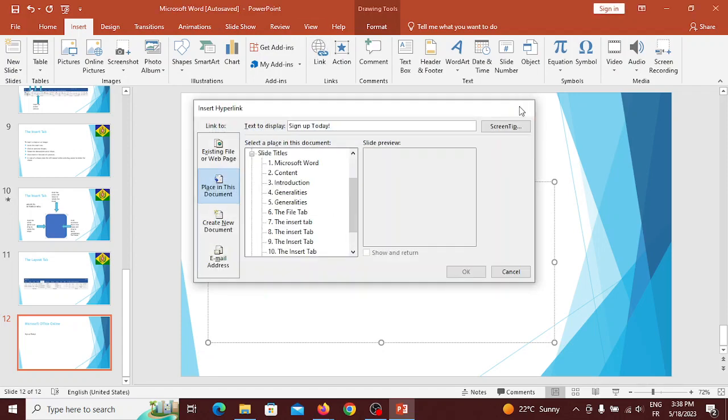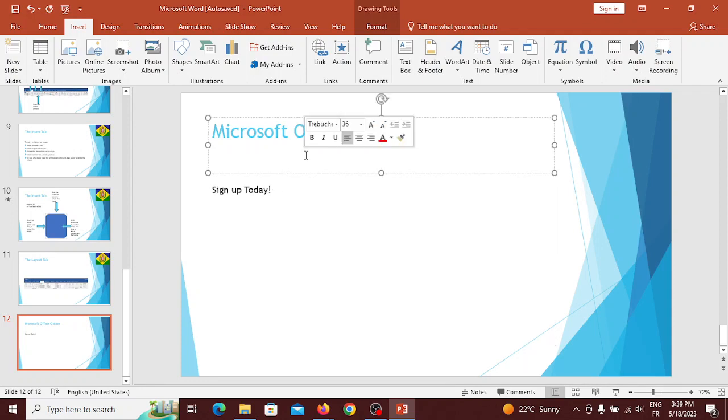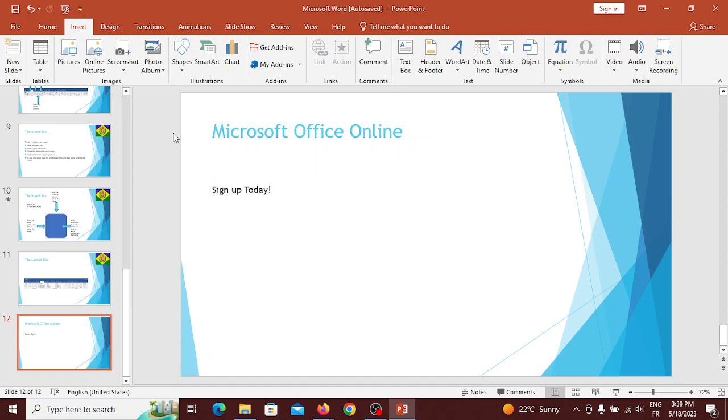Same thing with the picture: if I have nothing selected, I can't insert a link. Now I have this text box selected. If I want to make this text box redirect me to the Microsoft Office Online website, I can do that, because this text box is considered an element in this slide. If I have nothing selected, I cannot insert a link.